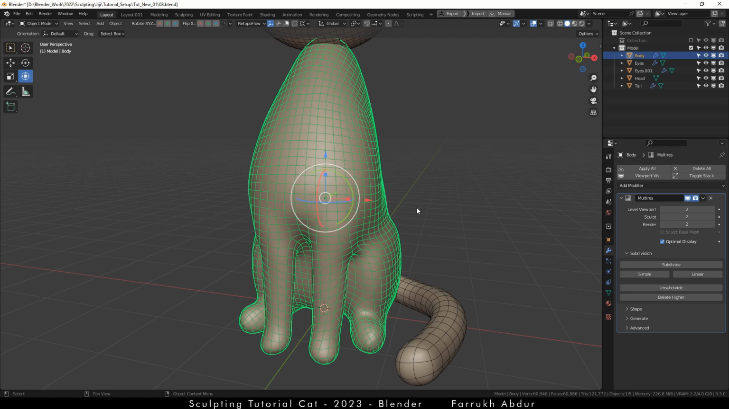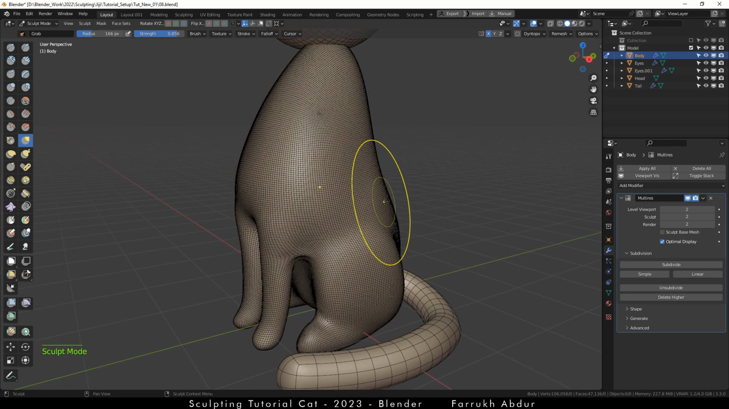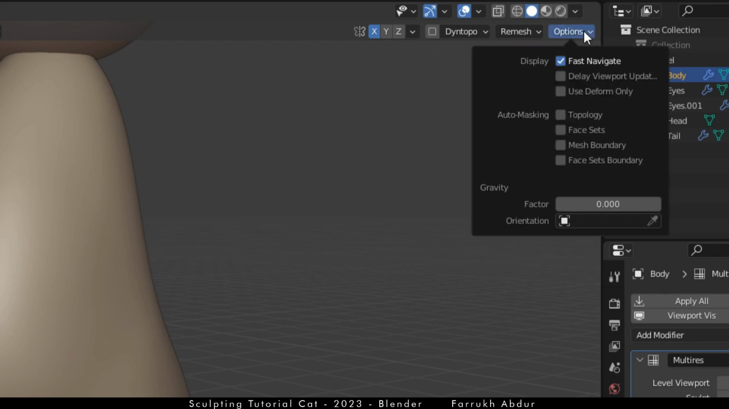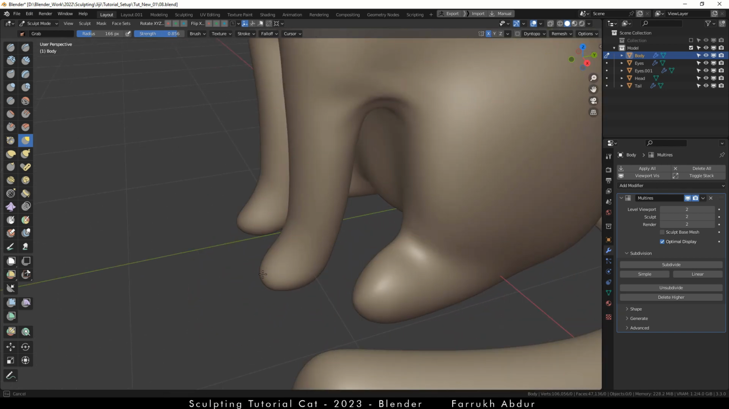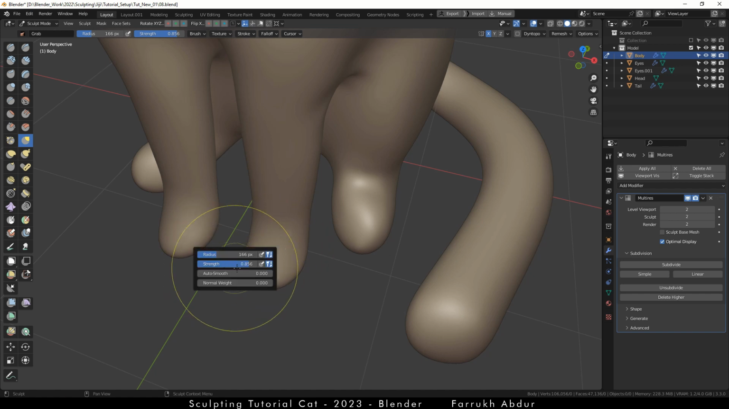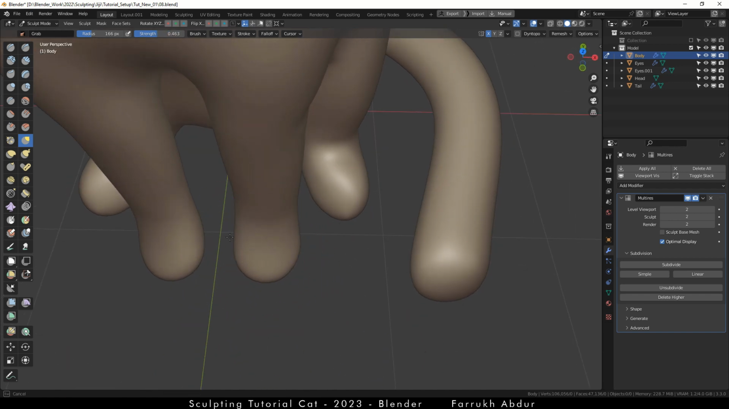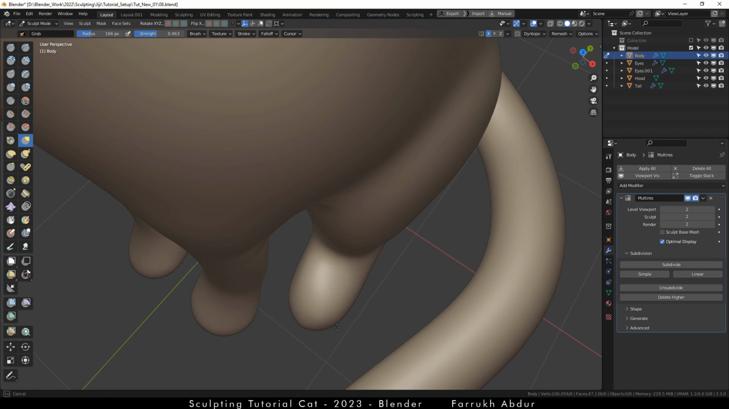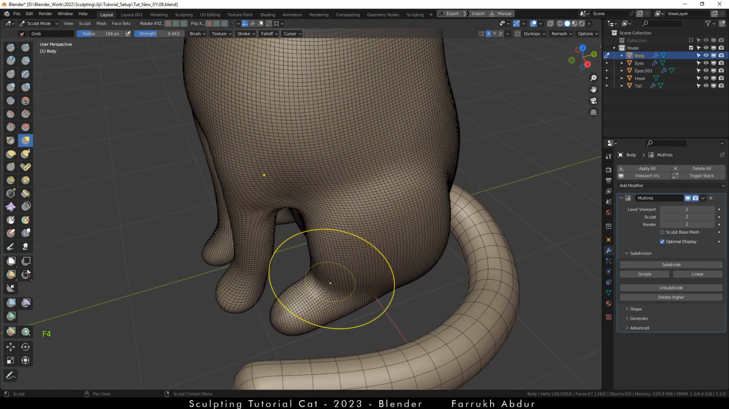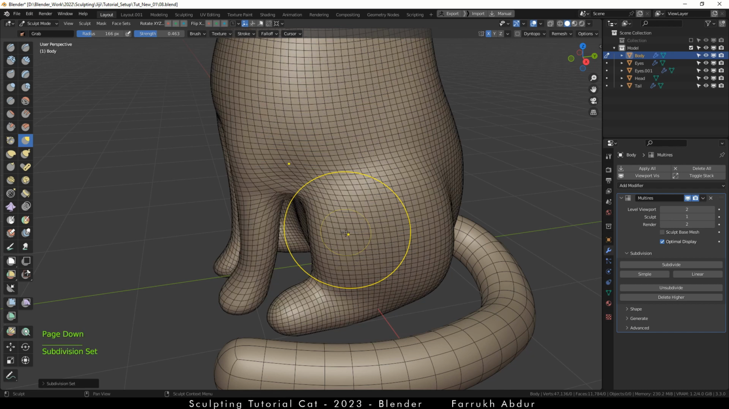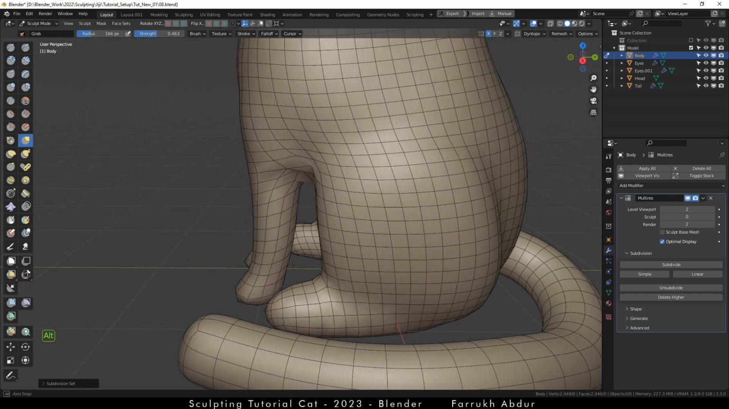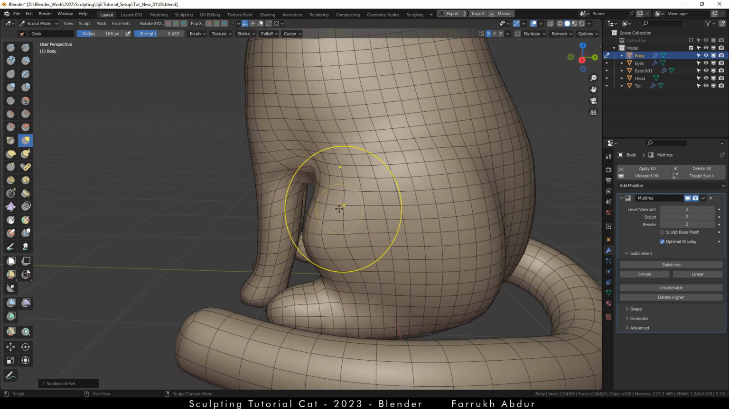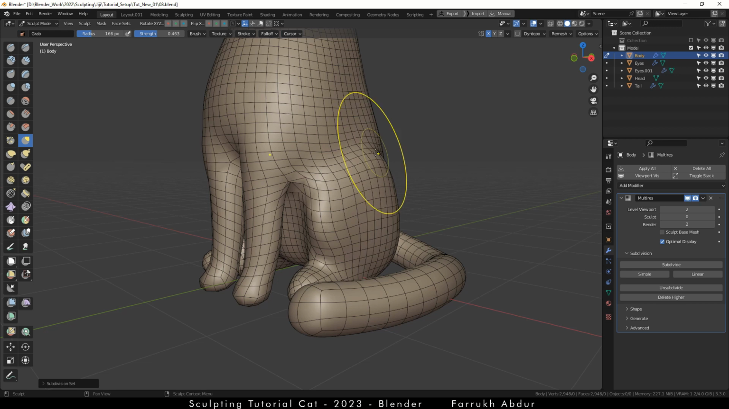Switch to Sculpt mode and turn off Fast Navigate so our object does not switch to low resolution detail when moving the view. Turn on the Symmetry option as well. Now with the Move brush and using a low strength, start shaping the paws and the leg area. You can also switch to low subdivision levels with Page Up or Page Down to make bigger changes. This feature is only available when using a Multires modifier.